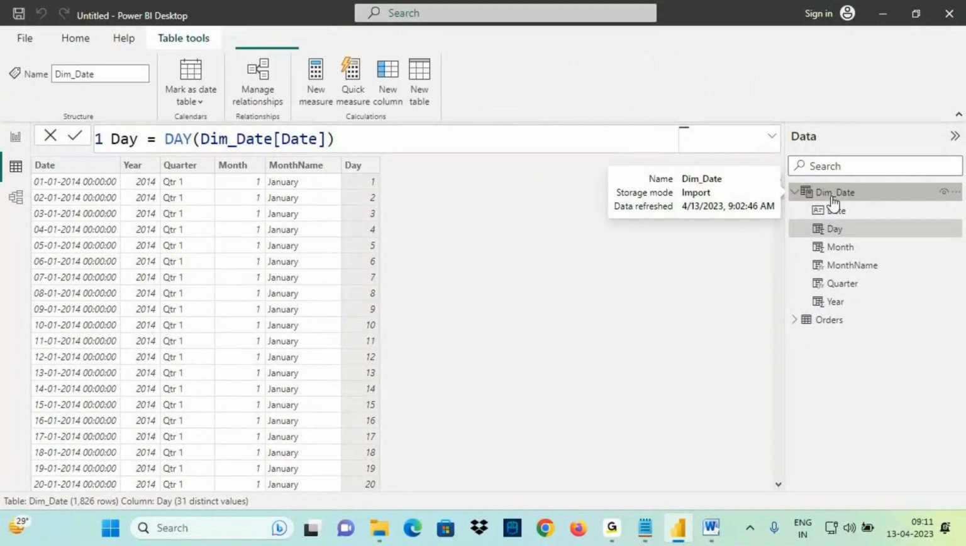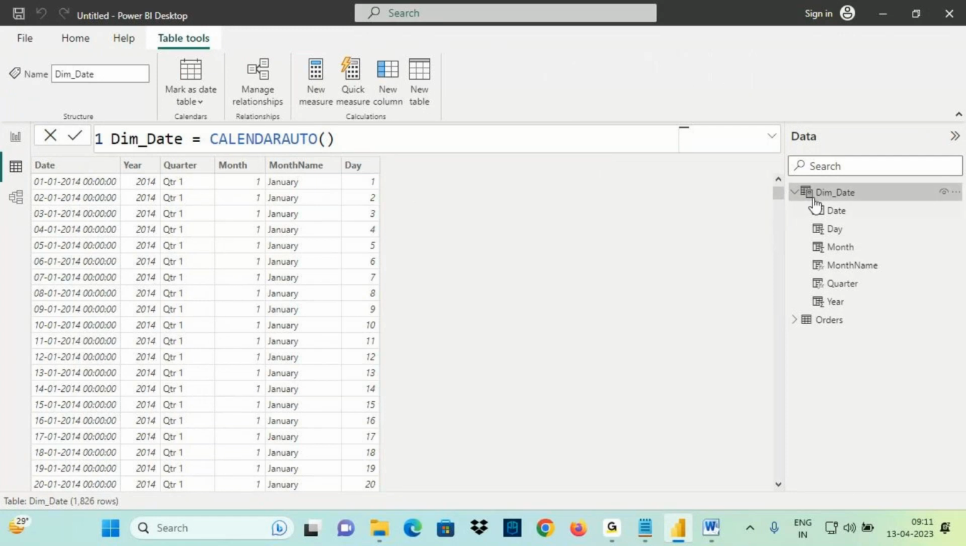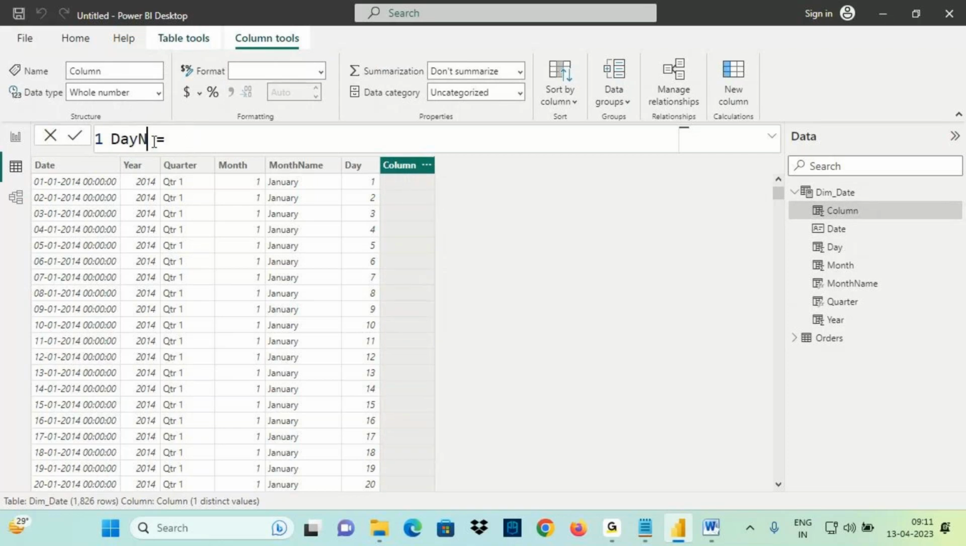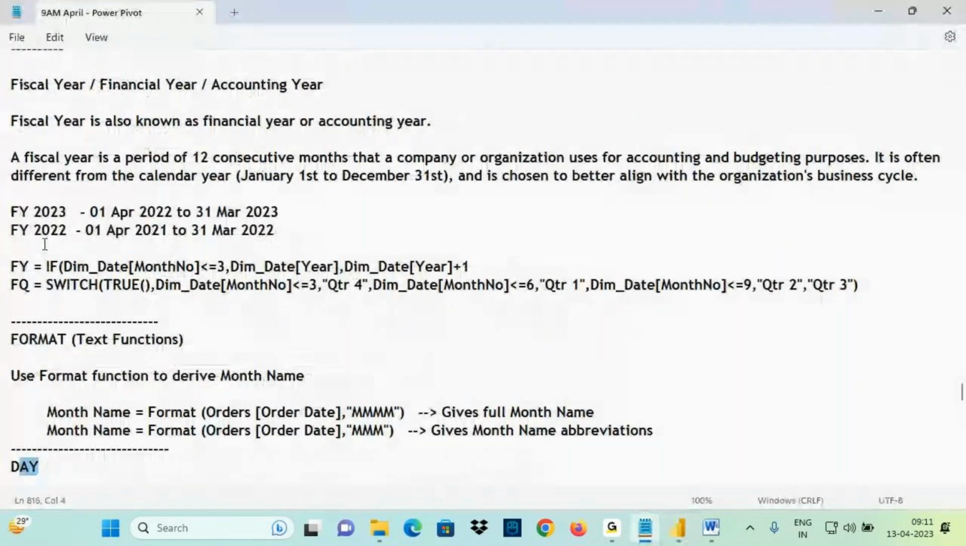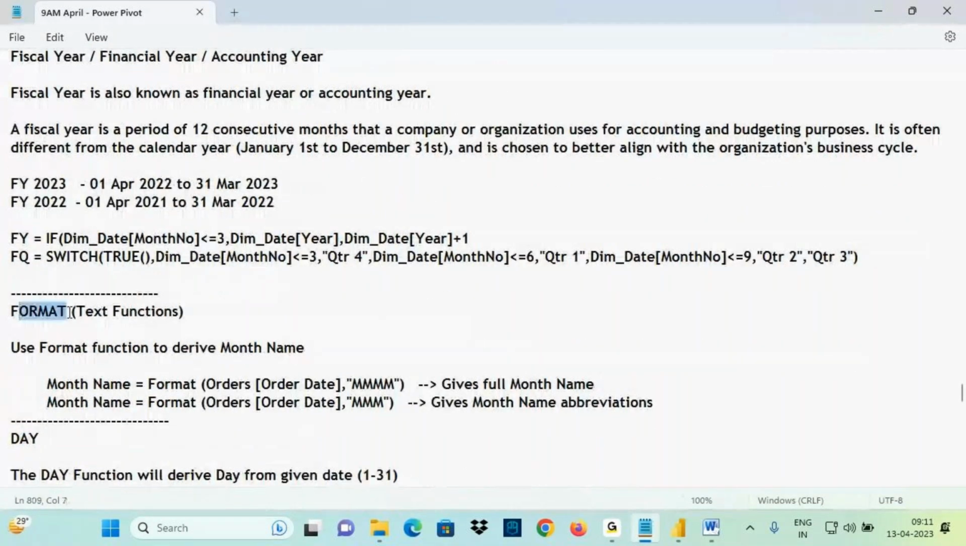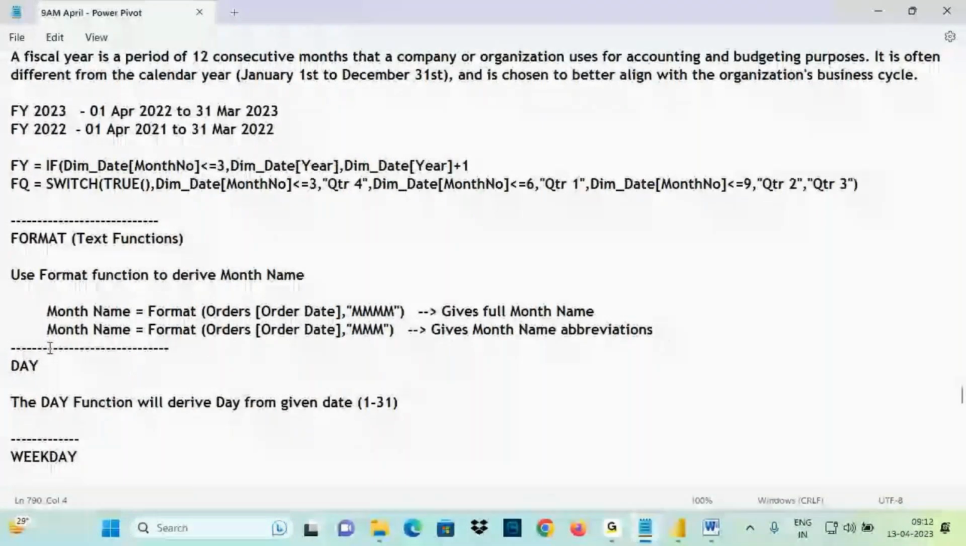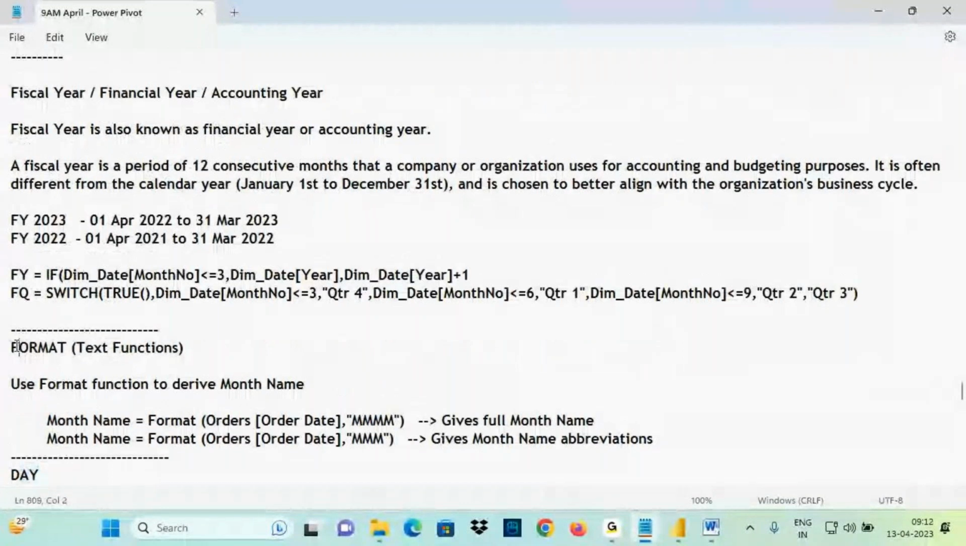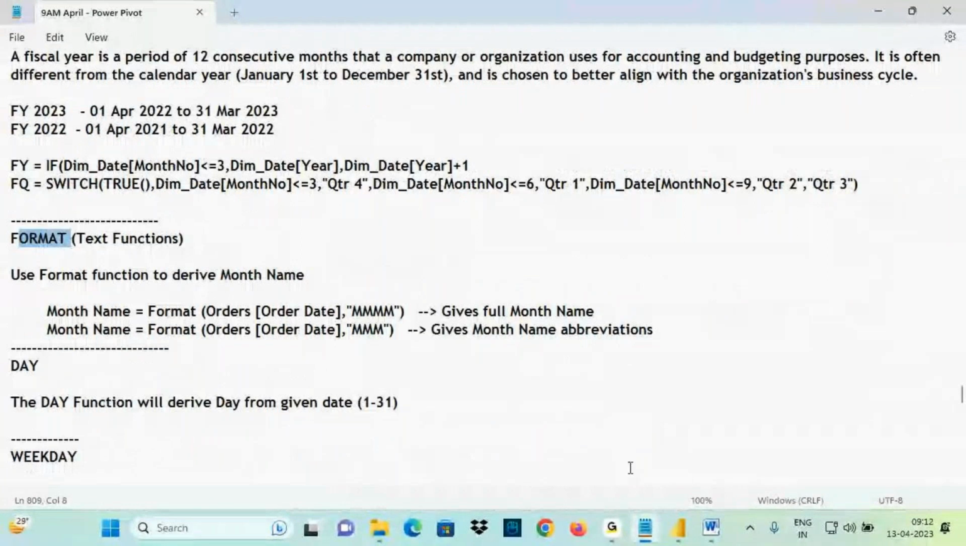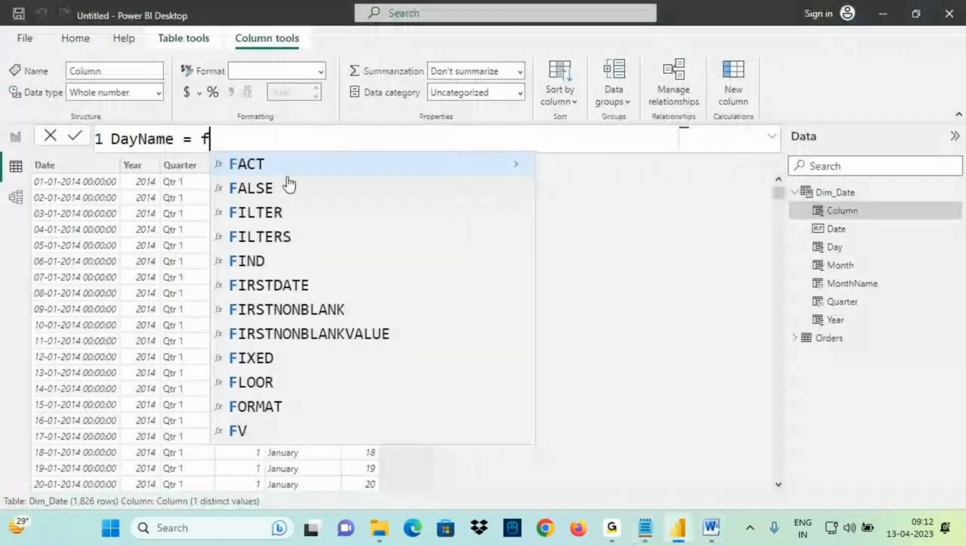To derive the day name in the dim date table, for every row I need one value. Select the dim date, click on new column. What I need to derive now? Day name. To derive the day name, what is the function? Again, format. When there is no direct function, you need to rely on the format function. To derive the year, there is a direct function called year. Quarter, quarter. Month, month function. Day, day function. Month name, no function, format. Day name, we don't have a function. Again, we need to use format. Just go and use the format function.